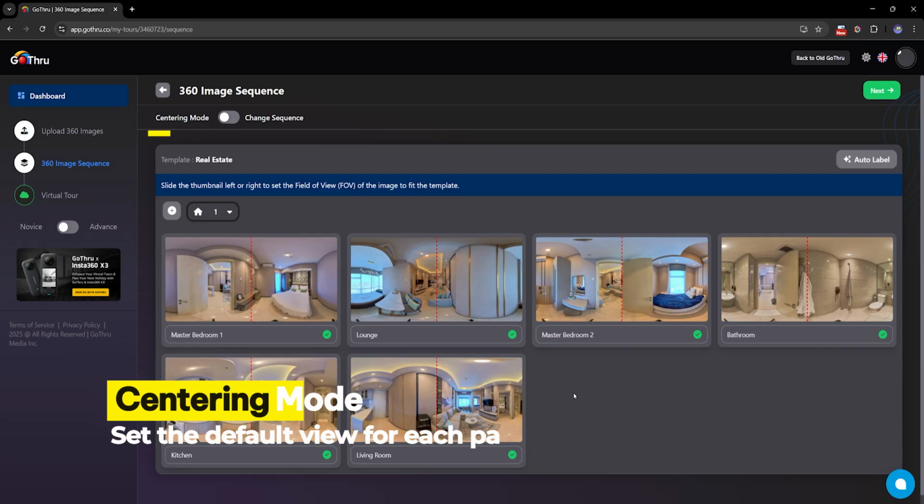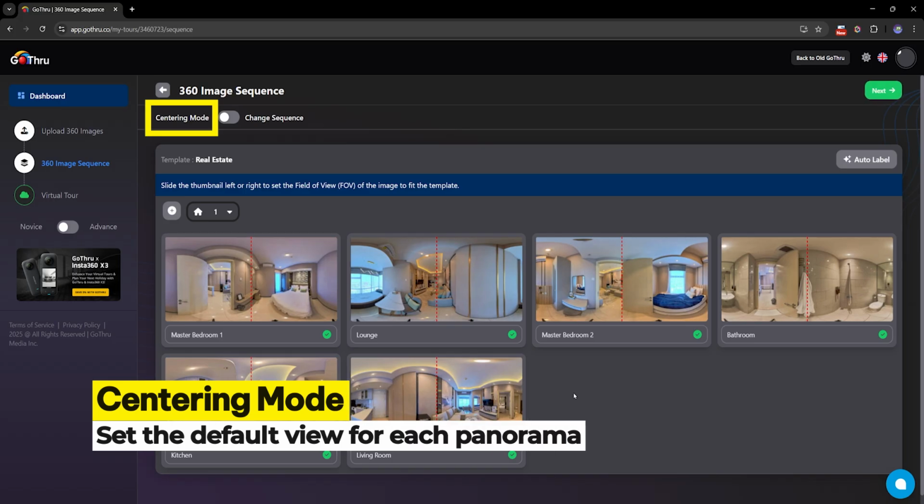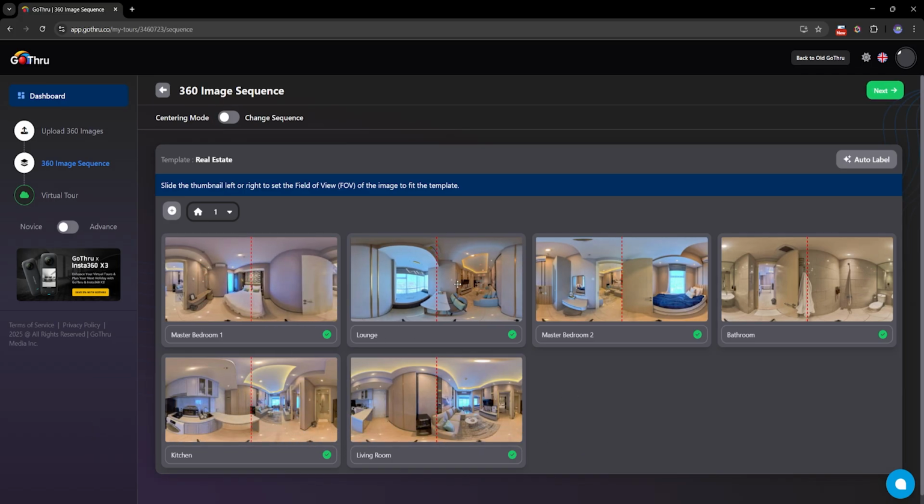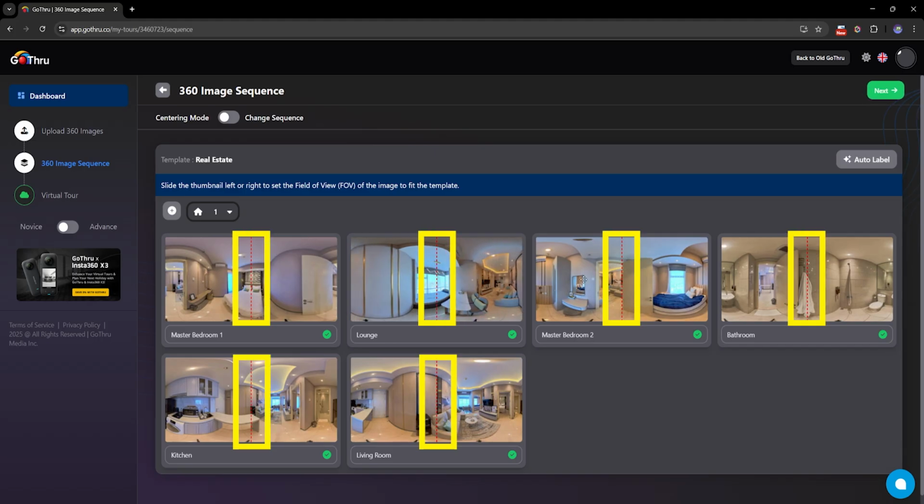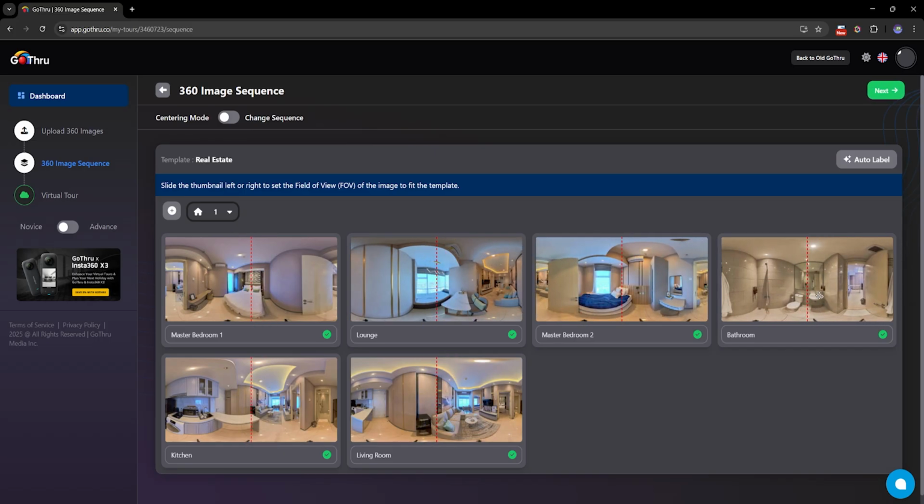There are two useful tools here. Centering mode. This defines the opening view of each panorama. You'll see a red line. That's the direction users will face when entering the room. Adjust it clearly so the starting view makes sense.